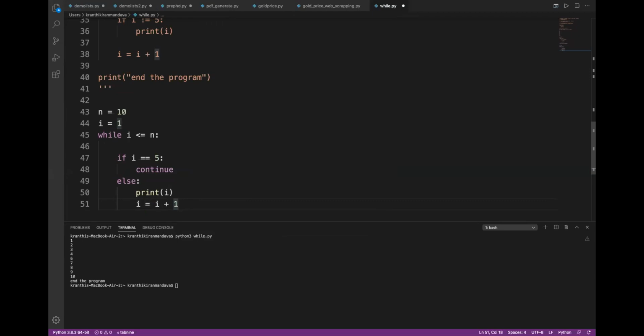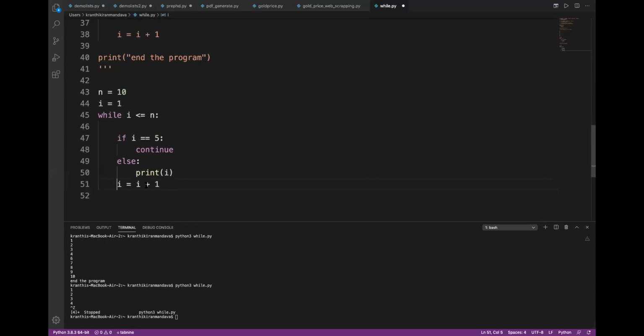Where exactly continue is used and how it will be working. I am saving it. So it's also an infinite loop. Let me just stop it and write this one here. So this is how I am writing: I is equal to I plus 1. Now let us save it. It's also an infinite loop.